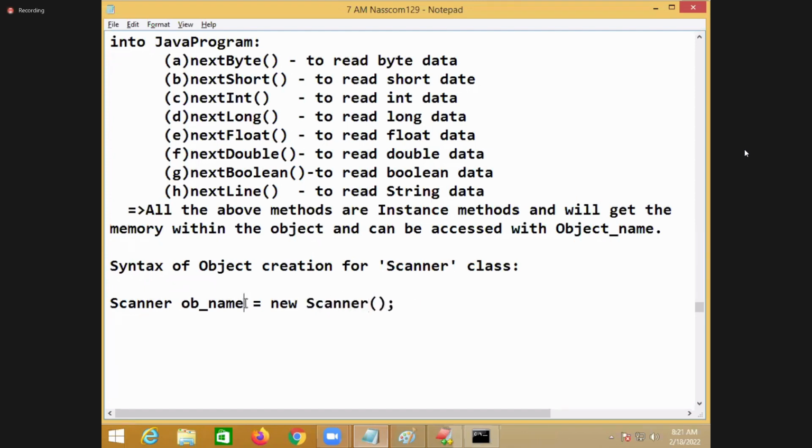So the object name, you can take any name. There is no rule. But most materials will use scanner sc equal to new Scanner. You'll be reading some materials or some books, no? So you can see that Scanner sc is equal to new Scanner, right?